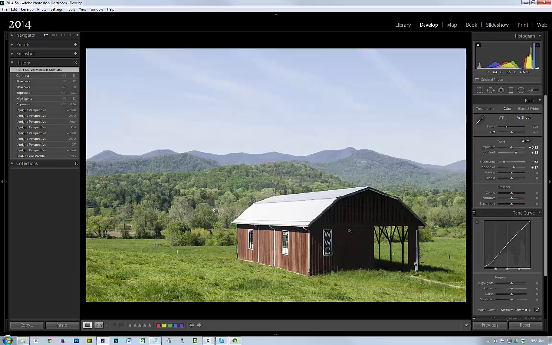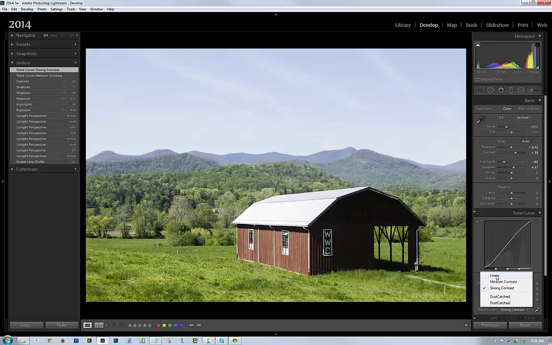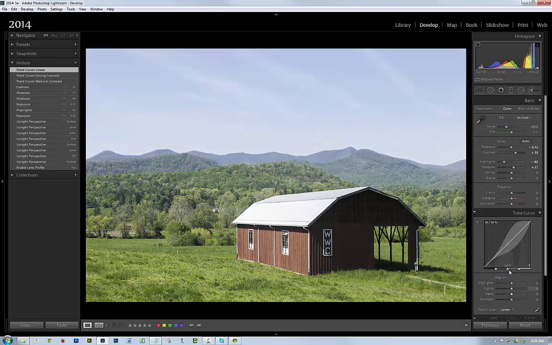And that darkened this even more. It doesn't really help anything else, so I don't really like that. And strong contrast, I assume, is going to be even worse, yeah. So that didn't really help anything, so I'm going to take it back to linear.